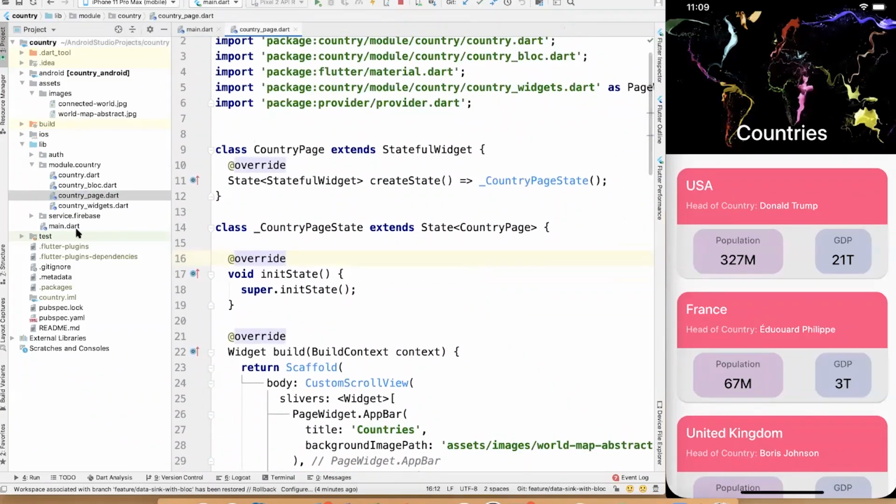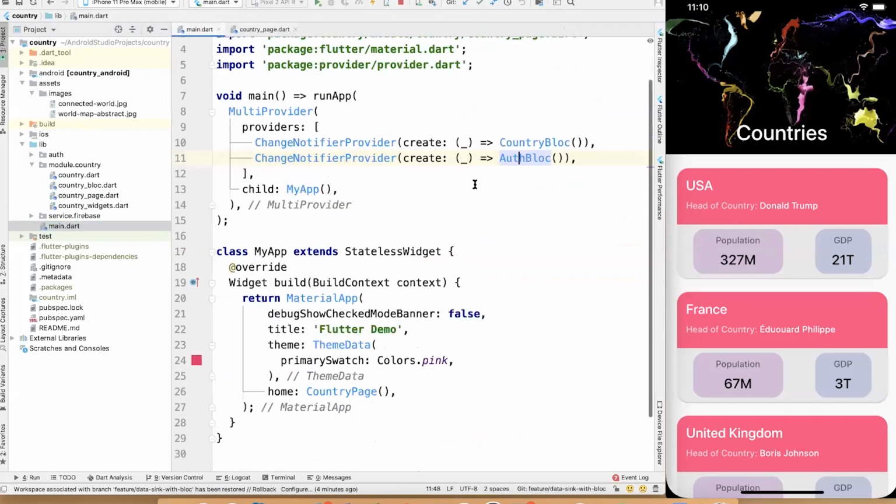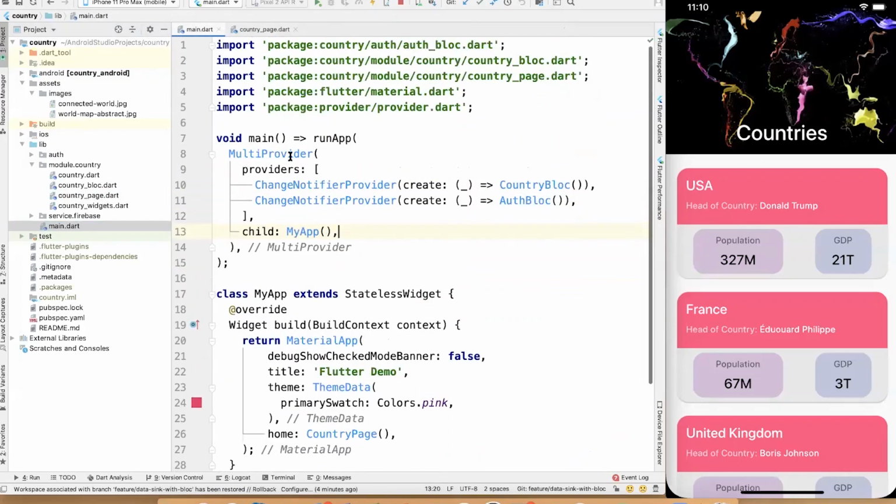Okay, so we forgot one thing. We need to come back to the main file actually. Here I am using a multi-provider library. You don't have to use it, it's not mandatory. You can define your own BLoC provider and use the BLoC pattern. It is not necessary to use this third-party library.